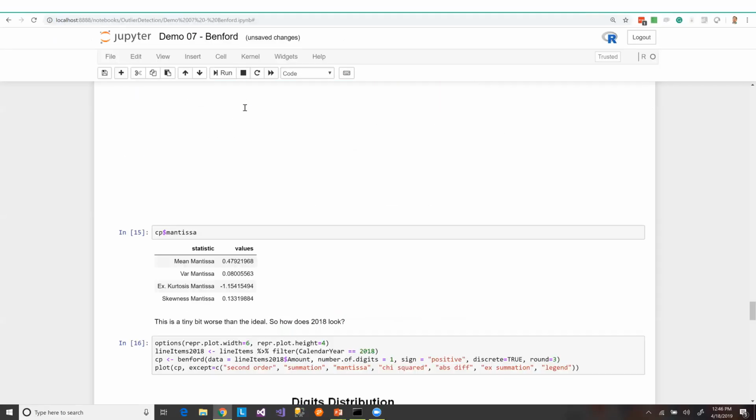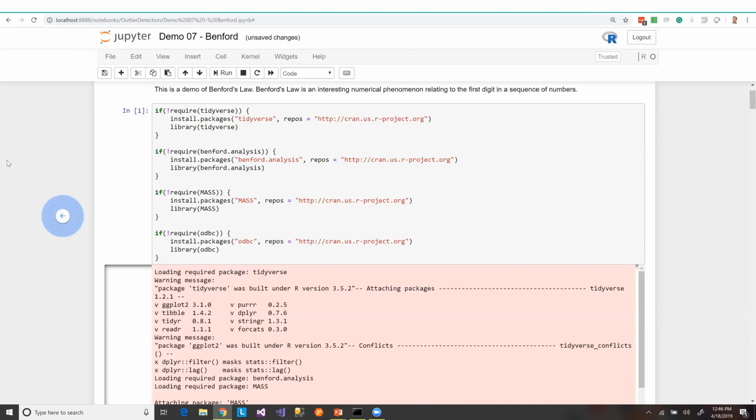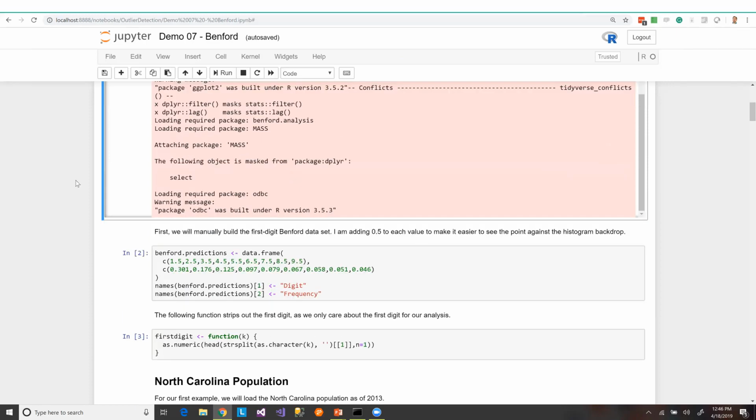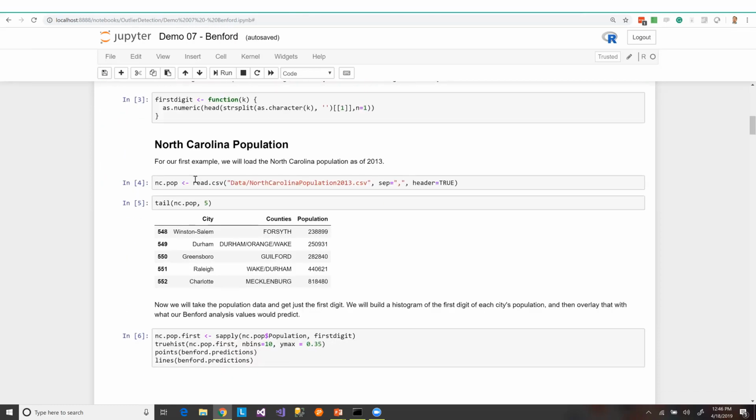And so I have a quick demo here using a package called Benford Analysis. I'm going to first build up a data frame. This is the specific percentages for Benford's law. So the number 9 shows up about 4.6% of the time. Using the population of the state of North Carolina, all of these different towns. So we have, for example, Charlotte, which was 818,000 people. I would take the number 8. Raleigh, 4. Greensboro 2, Durham 2, and so on.